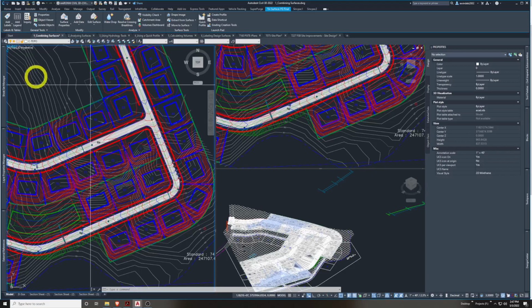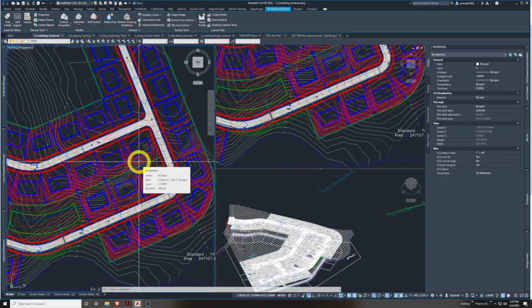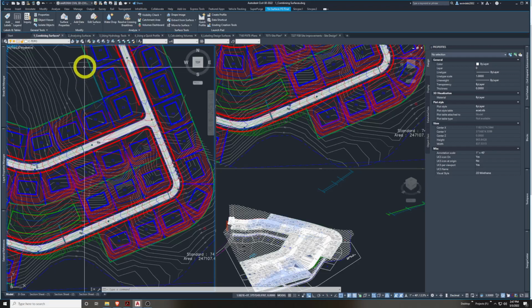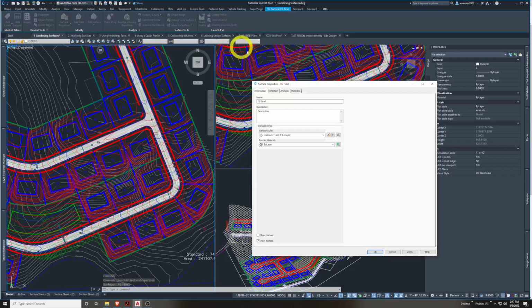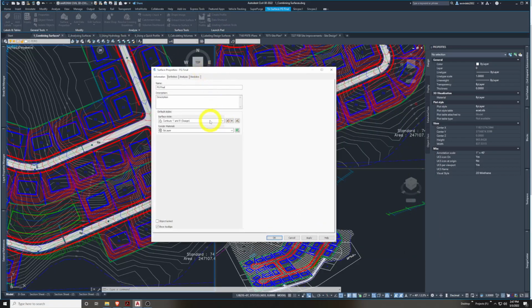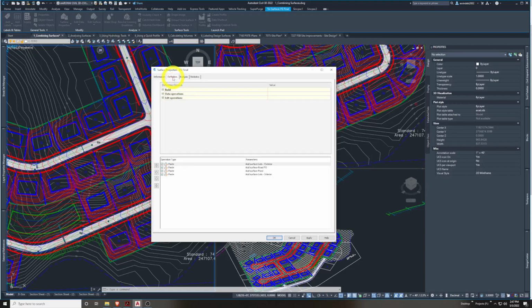Now, if you have deselected the surface, select it again, the red and blue one. Or if you have it selected like myself still, let's go into surface properties, clicking this on the ribbon. You can also get to it by right-clicking, going to surface properties, as we've seen. Now we have information, definition, analysis, and stats. We'll learn a little more about analysis and stats later, but we're going to go into the definition tab.